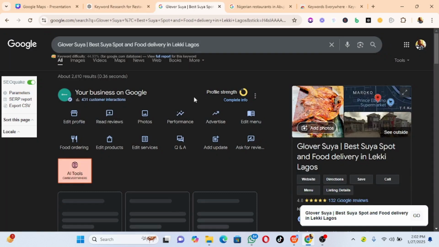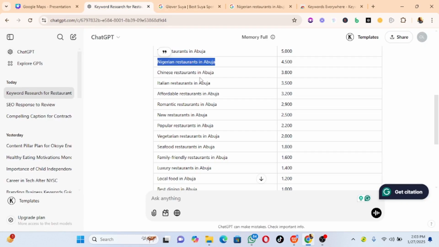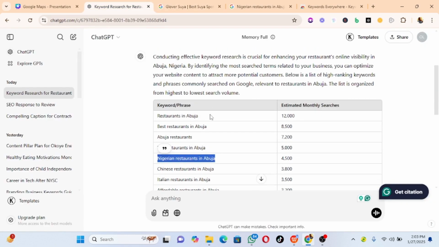When you do this, number one, make sure you have a very good keyword to rank. Keyword is what people are using. So when you look at the keywords your customers are using on Google, you'll be able to rank more than your competitor.